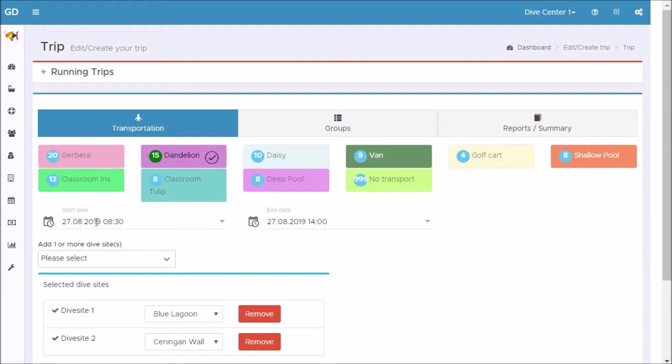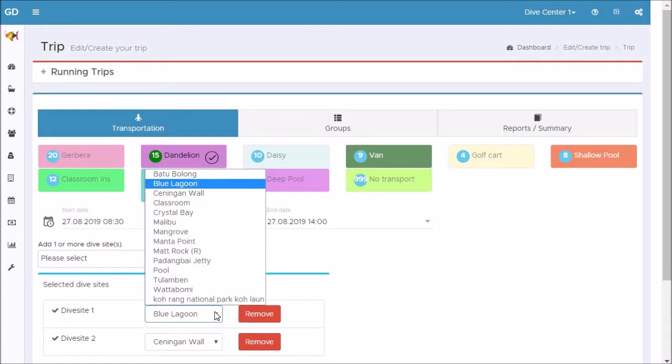If you need to change date and time, you can do so. And if you need to modify the dive site, you can just change the dive site in the menu of dive site 1 or dive site 2.